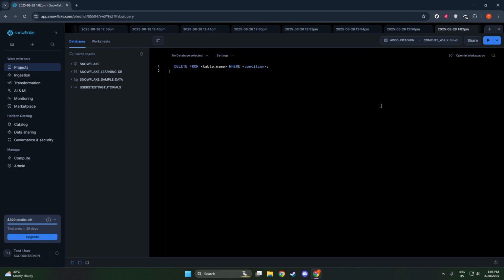Remember, practicing caution and confirming your conditions can save valuable data from being unintentionally deleted. So always keep your backups updated, conduct a trial run, and verify your queries whenever possible. Following these steps ensures that your database remains clean and efficient, free from obsolete or erroneous entries. I hope you found this guide on using delete statements in Snowflake helpful.